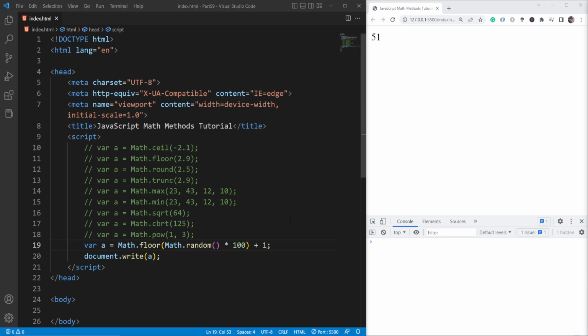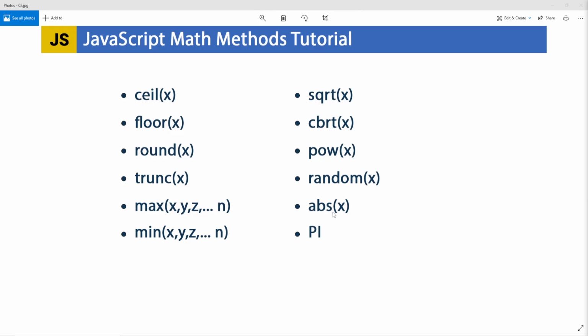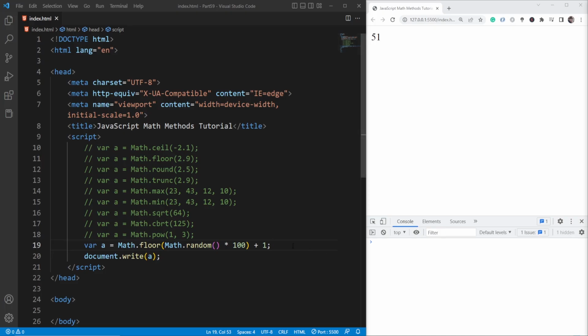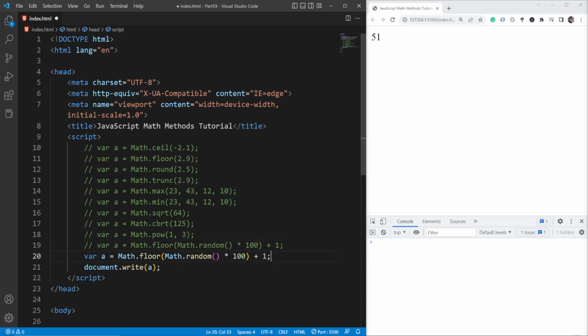Now let's talk about our next function, which is ABS. This function stands for absolute value. If I pass any value, maybe a decimal value, otherwise a negative value, it's going to return the absolute value. Let's see how we can use it. So again, I'm going to duplicate this line and comment out the previous one. And here I'm going to type math.abs.